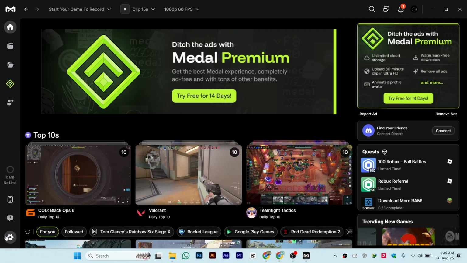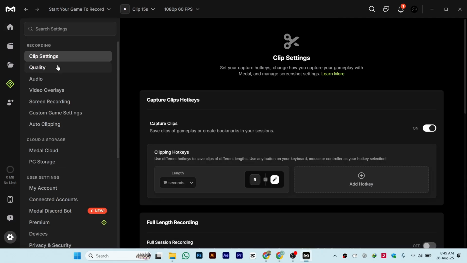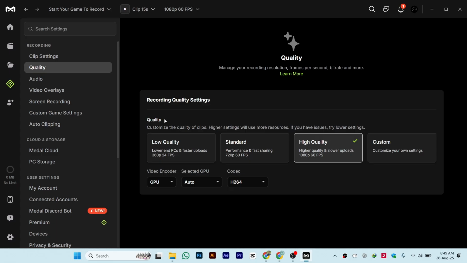So just go to this option called settings, and once you click on settings, you will see all these settings like clip setting, quality, audio, video, overlays. So just go into the quality, and once you're inside the quality, as you can see, the quality has been set to either low quality, standard quality, or high quality.